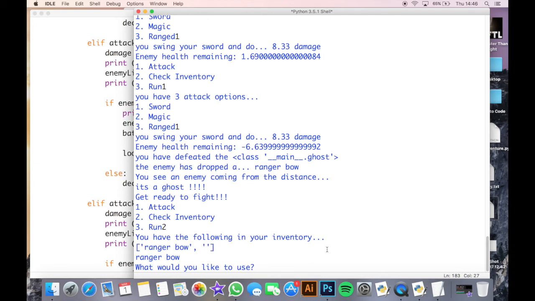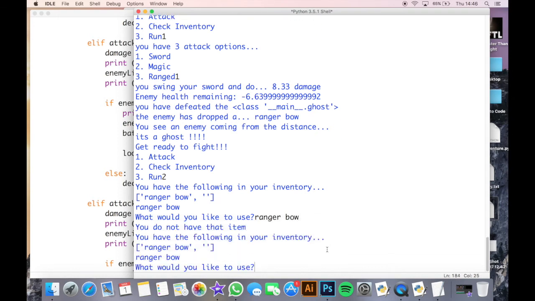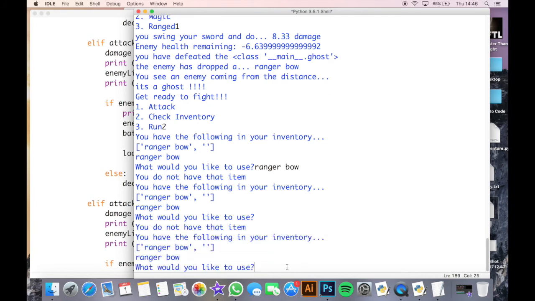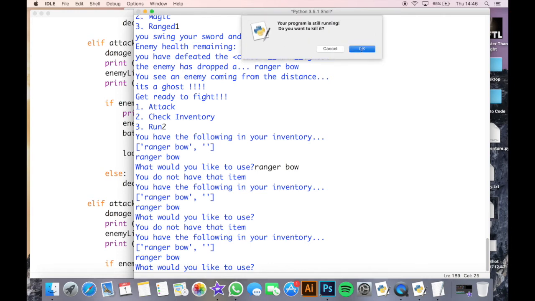So what would you like to use? Now this is going to throw up an error because I've not actually coded the ranger bow, but all I would do is do ranger bow, and it's not going to throw up an error, it should actually say you don't have that in your inventory, so let's try it. You do not have the following in your inventory, so what would you like to use? Press enter. See, I've got a bit of an issue now. I've got myself into a situation where I can't get out of this without using something, but I don't have anything to use. So that's why you need to make sure that you code everything properly.